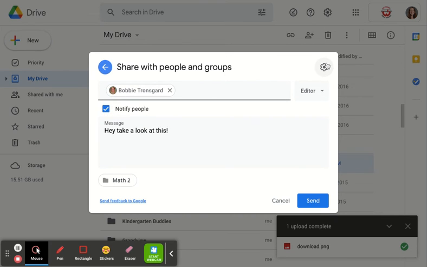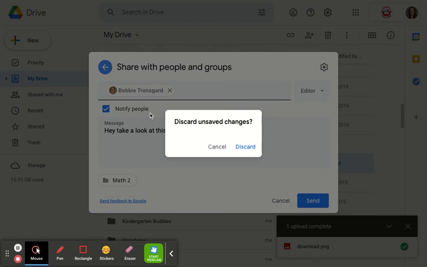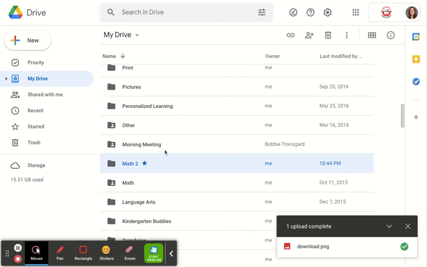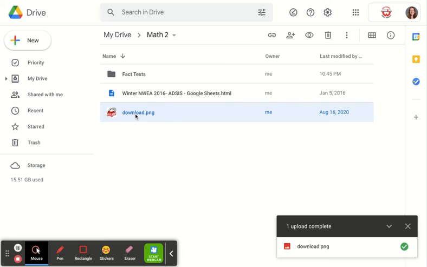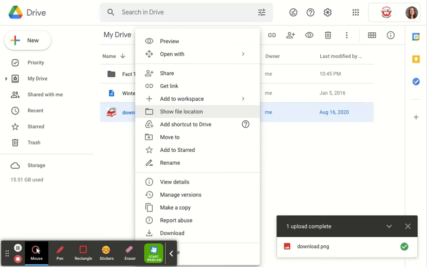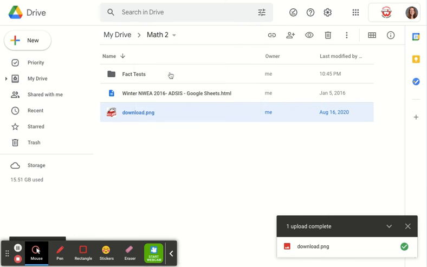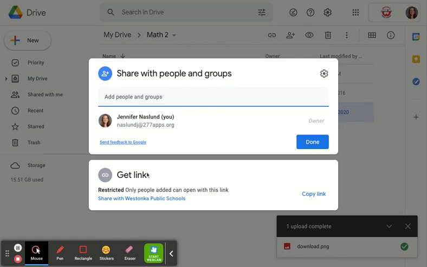Other thing that you can do, if we look at a document versus a folder, if we go in here, we pick something that I want to share. If I go to share, I get the same options as well. I could share here, but I can also get a link. So if I click here, it says share with the Westonka Public Schools. So right now, only people from Westonka Public Schools could open this link.